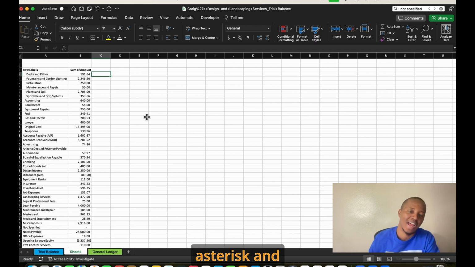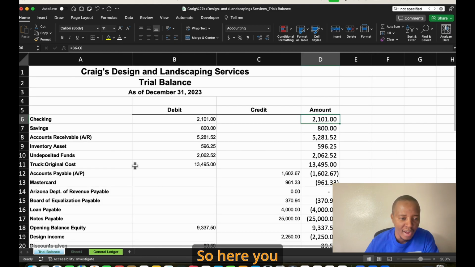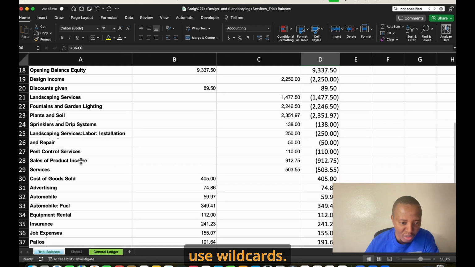Wildcards is just an asterisk and the ampersand. So the asterisk in Excel is the wildcard, this one. Whenever you don't get an exact match, this is what we use, wildcards and the ampersand. So here you can see the reason why we're going to use wildcards.